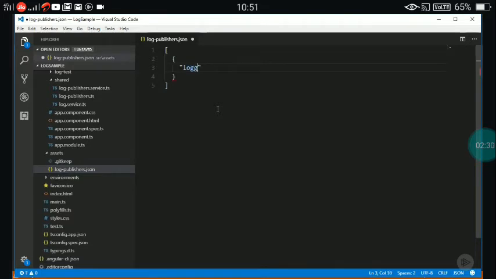So each one is going to have a logger name, and then you can set whatever name you want. I'm just going to go ahead and map them to the same names that I created: console, local storage, web API. Now each one does have a logger location. For console, there's nothing. We're not going to use a location. And then as I mentioned, we want to add the isActive flag as well. And I'm going to go ahead and make that one true.